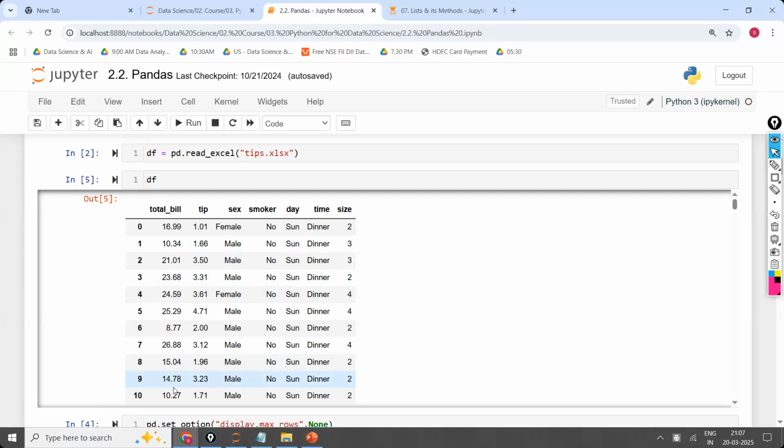For that, if I want the minimum value, I apply dot min. If I want the maximum value, dot max. If I want the average value, dot mean. For example, now I want to check which gender is more. I'm going to apply the mode, or I'm going to check the value counts, each category and their count.